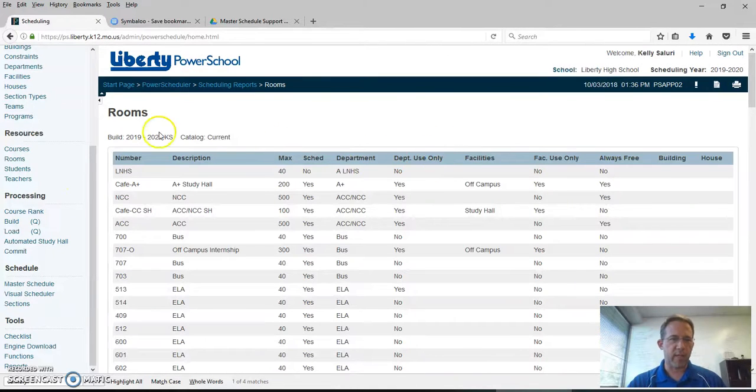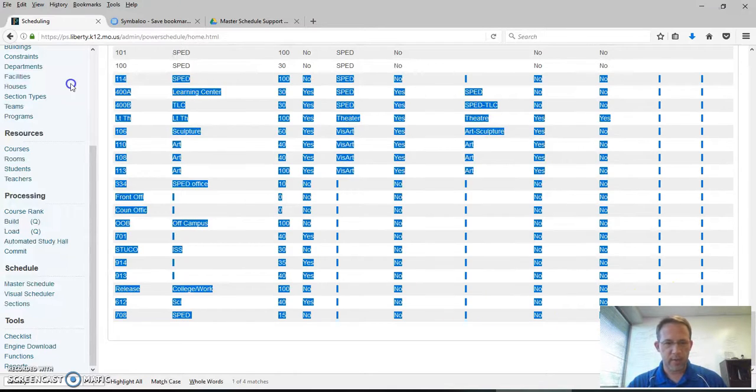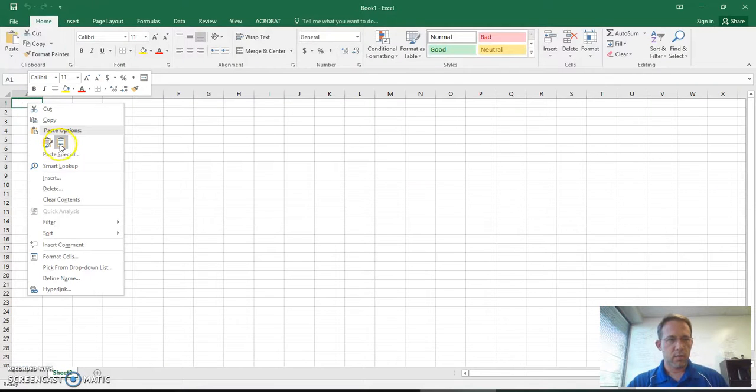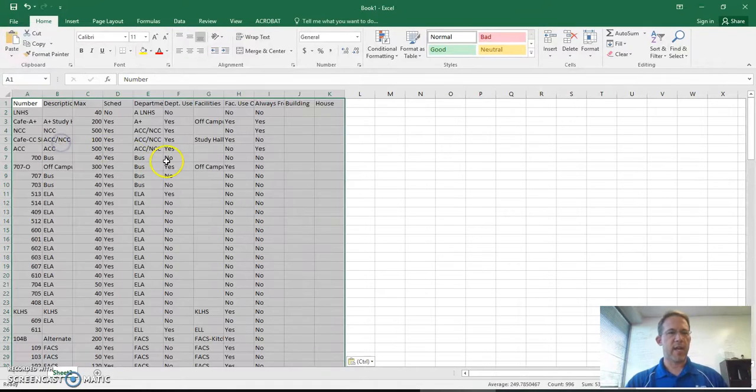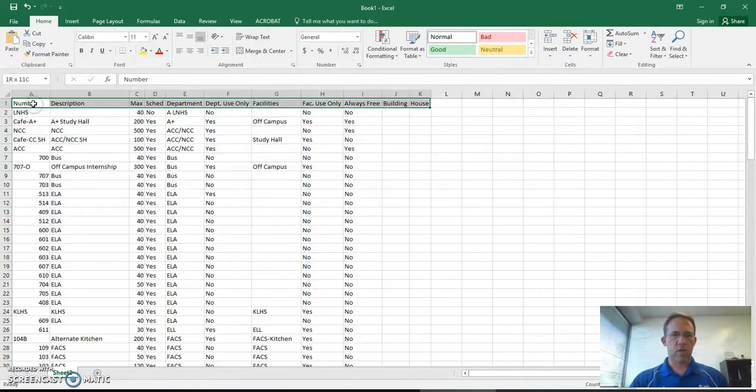Now this one's not interactive like the course list is, but what we're going to do is I'm going to highlight it my way. Well, I'll show you your way. On a Mac, you have to come down to the bottom and click and drag up so that you're highlighting everything above. I would go to the headings, right click, copy, and then in Excel, paste match destination formatting. And now you have an Excel file that shows you all of your rooms.